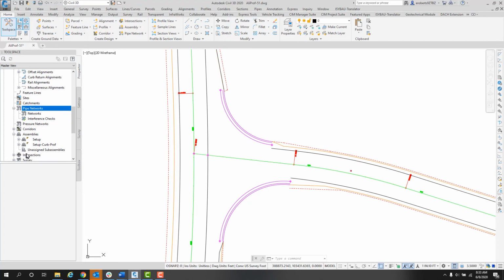Next, we have intersections and then survey. Survey has your network and figures. That's what you bring in from your survey database. Then you have your view frames, if you have any frames created for sheets.